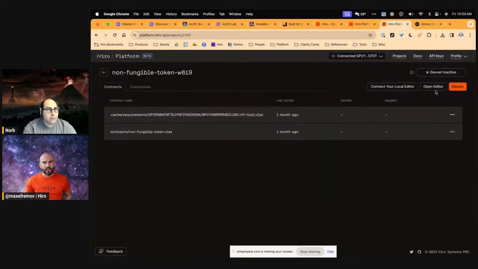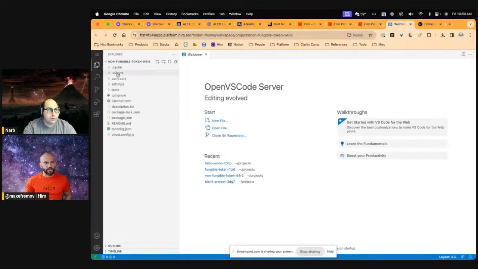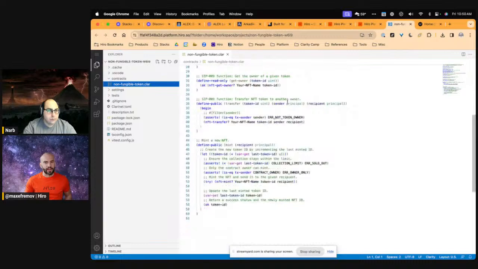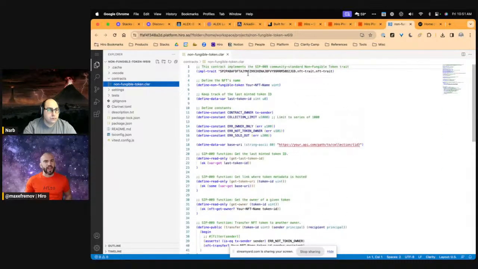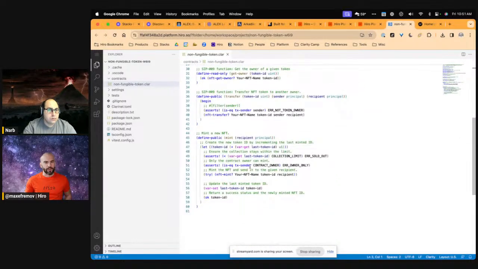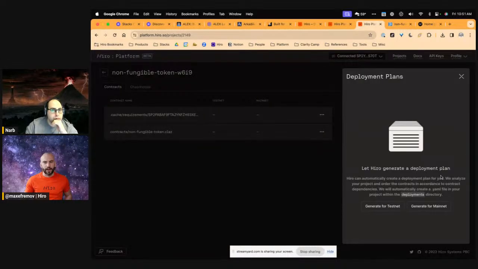I'm just going to click into a project, and I open up one of the editors, and you'll see here this is the smart contract. This is a standard non-fungible token collection contract written in Clarity. And from here, I can then go back and actually deploy it. If I were to connect my wallet, I could then deploy this directly from the browser to our blockchain.